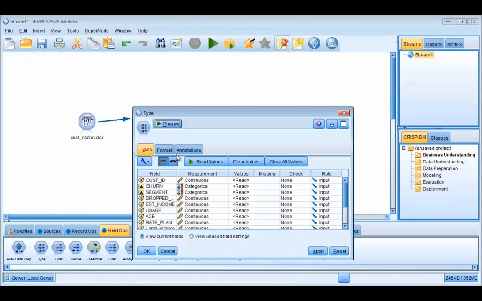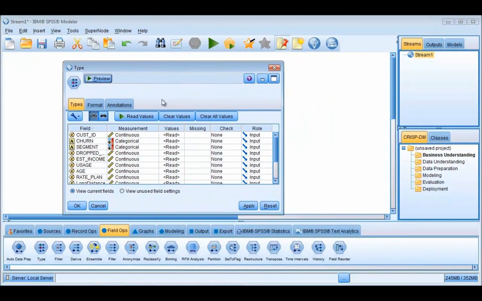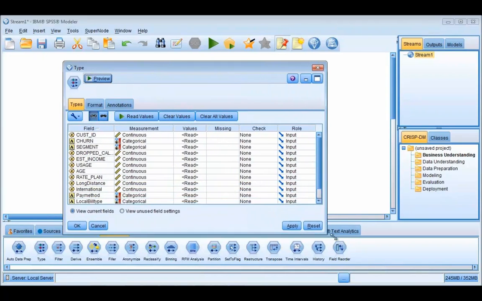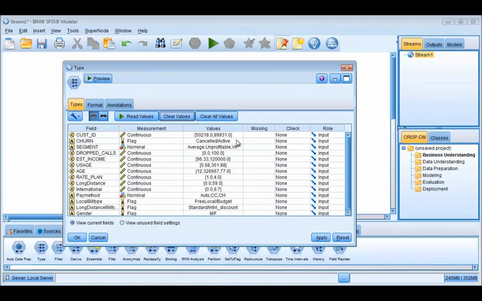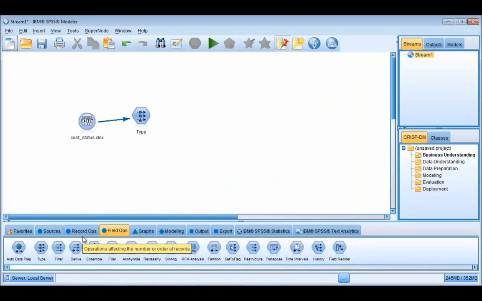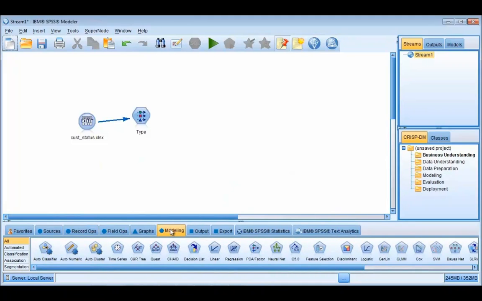The next thing that I'll want to do is categorize these fields to determine how they'll play a role in creating the model. For example, the customer ID field, which should be categorized as an ID, and the churn field, which is a flag which measures whether or not a customer is active or has canceled, will be the target of my predictive model, since I want to know who is statistically likely to cancel and why. Since the rest of the fields are also relevant, I do want to include them as inputs in the model as well.